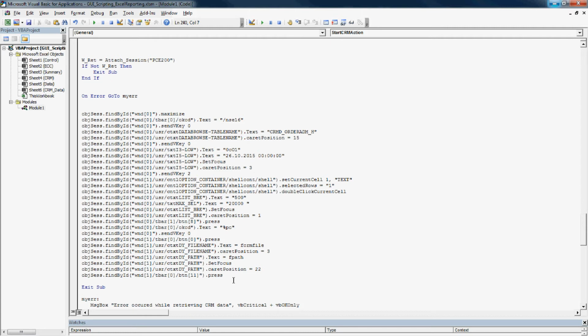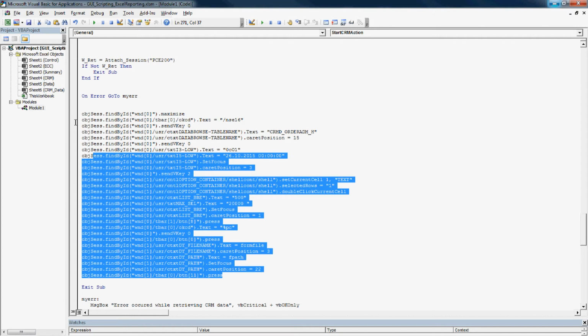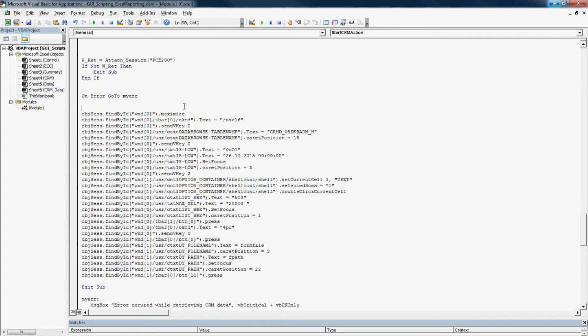So we have code which was generated by the GUI scripting. And if you read that code, you can pretty much tell what is happening. So I'm maximizing the window, I'm calling /NSE16, I'm entering the table name, and I'm pressing enter. And oh, actually, I can see that I'm entering some of the filters here. So this is my transaction type, and this is my date, blah blah blah. So that's one way of doing that.